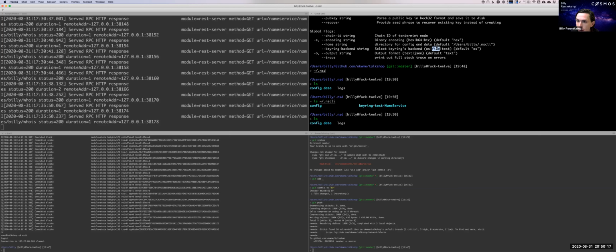So the first option, file, goes in here, but it's encrypted and it's securely stored. The third option, test, just throws it in there in plain text. It's really low security, but it means that it's really easy to access it.